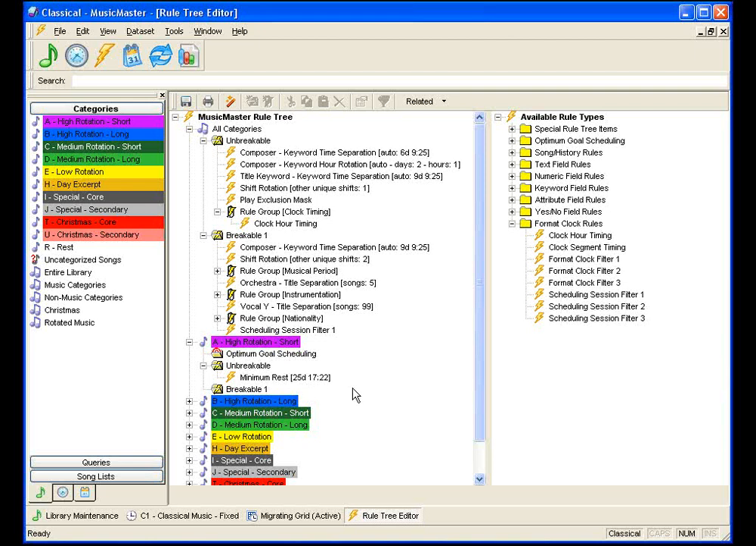And that is because every category rotates at a different speed. Minimum rest, clearly a big rule that you should have, and I'll talk about that in just a second. So the first thing that you'll notice if you start looking at this list is that I've got the same rules in more than once. So there's composer keyword separation, and there's composer keyword separation. There's shift rotation, and there's shift rotation.